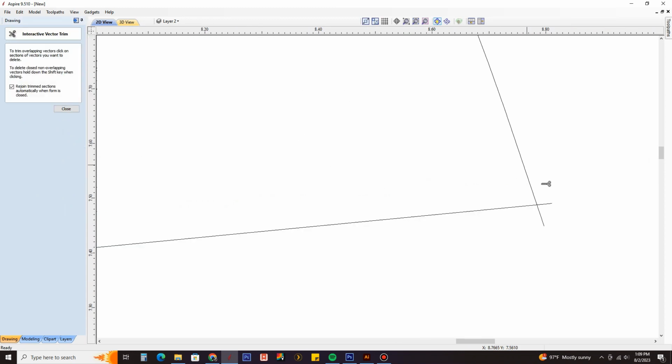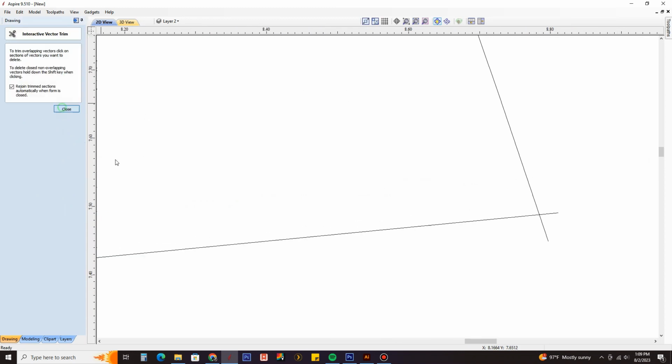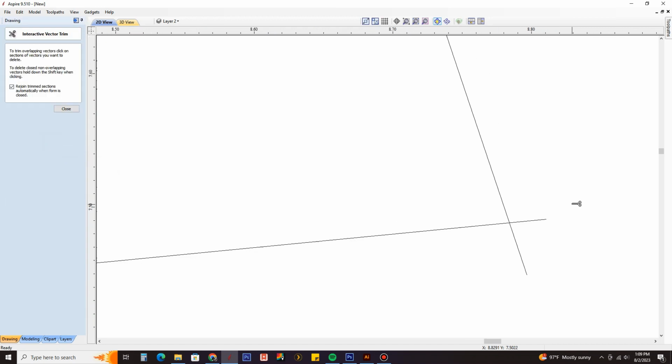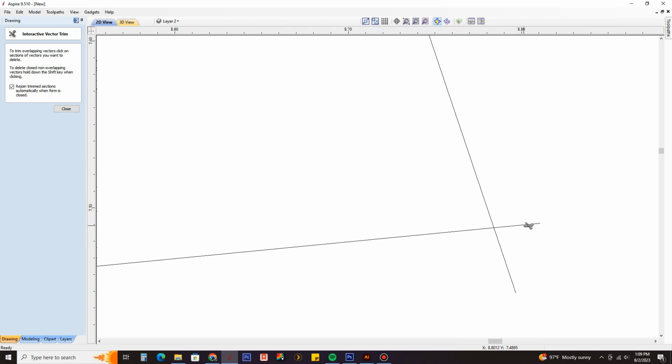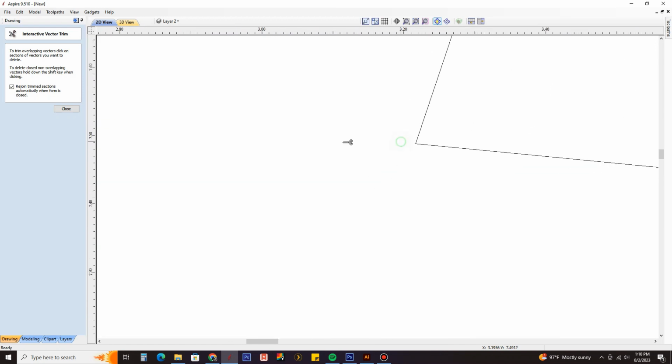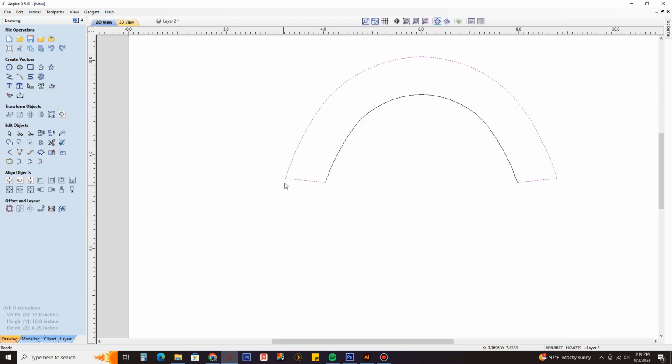Now we're going to cut where these two intersect. So just hit the interactive trim or the scissors. Click that, and you'll see the scissors icon here, and then just hover over it till the scissors open up. Click it, and come back over here. Click that, and click that. Close it, and there we go.